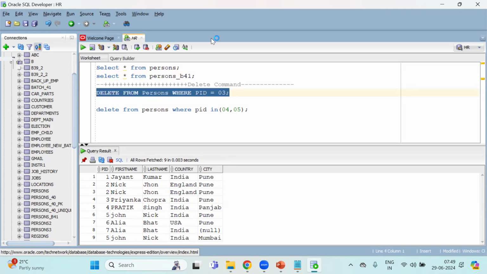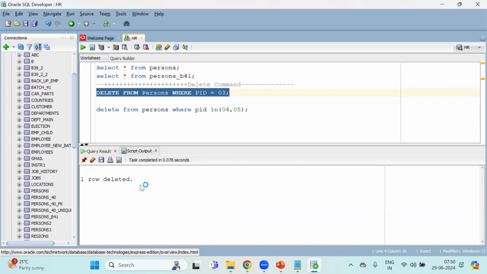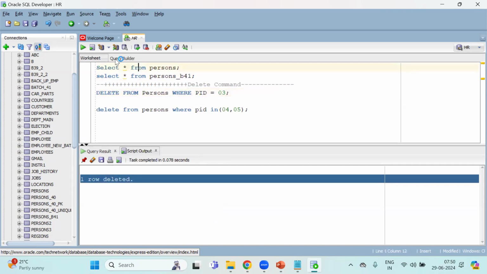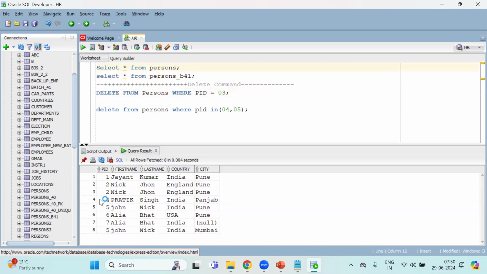With respect to PID, the record will be deleted from the table. PID 3, where is PID 3? Priyanka Chopra's record will be deleted. The moment I run this one, PID 3 will be deleted. Now see, one record deleted. Now see the values. This PID 3 is gone.